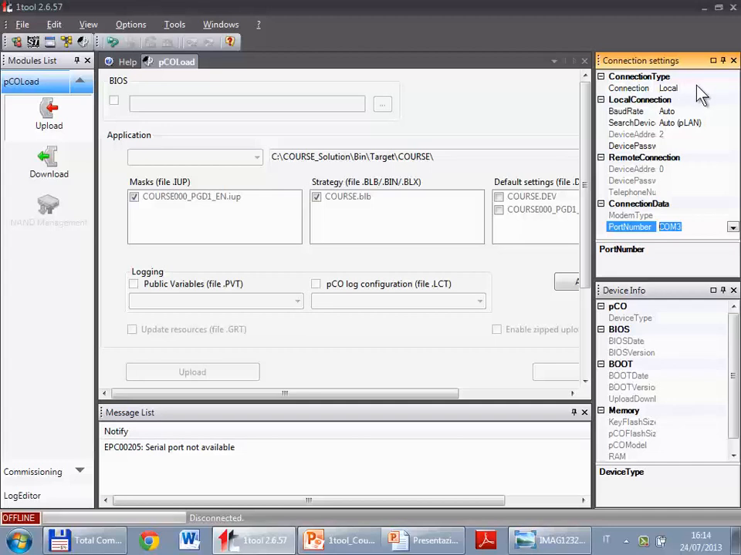Local remote means local is the PC converter Pico. The alternative is remote, that means that there is a modem, GSM or analog modem in the middle. But okay, we will use a local connection, and then the address.